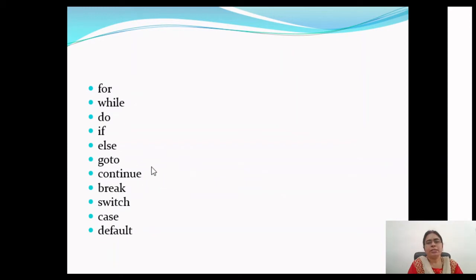Now the next set of keywords that we have is goto, continue, and break. These keywords belong to the category of jump statements. With the help of goto, we can directly jump from one location of the program to another location. But the location where we want to jump and the position from where we are jumping should be within the same function. With the goto statement, we can simply jump from one instruction to another by specifying labels.